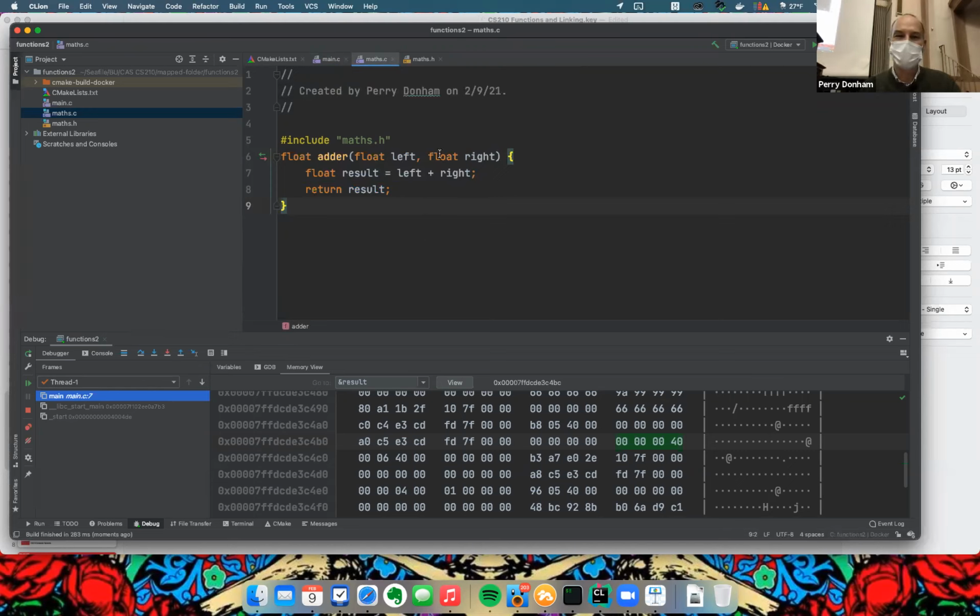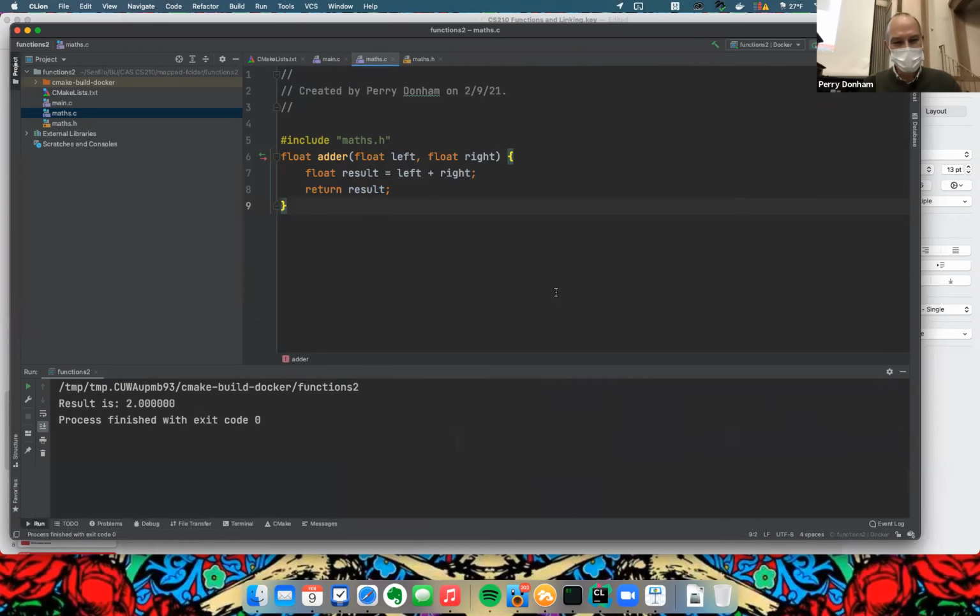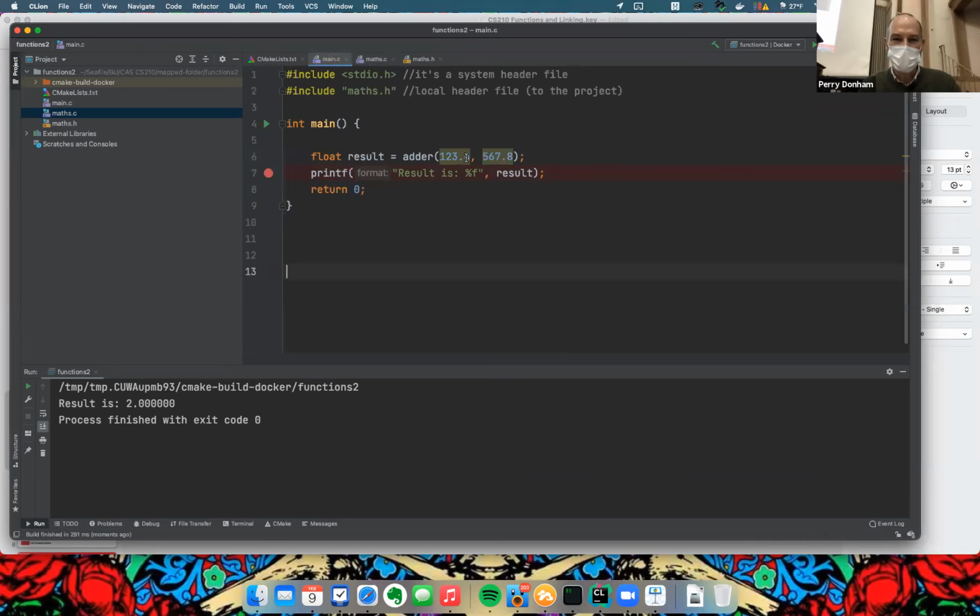That's a cool problem, huh? Let's rebuild it and see if it changes. It still says the result is 2. That is so weird. Did I just pick really weird numbers or something? What happens if we change the numbers?